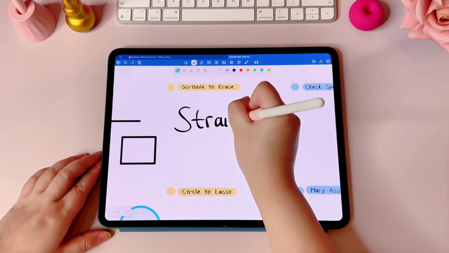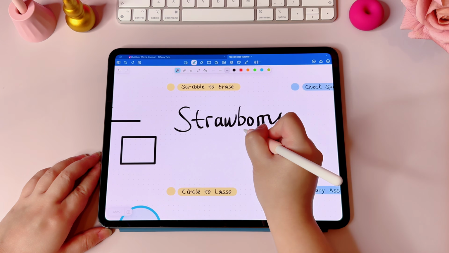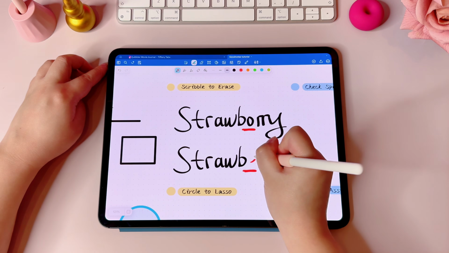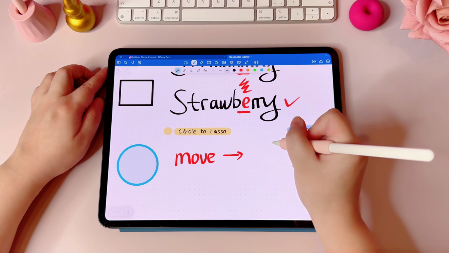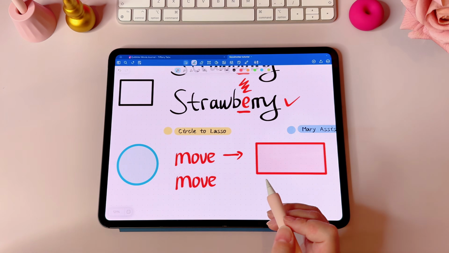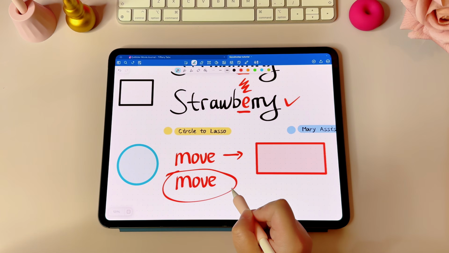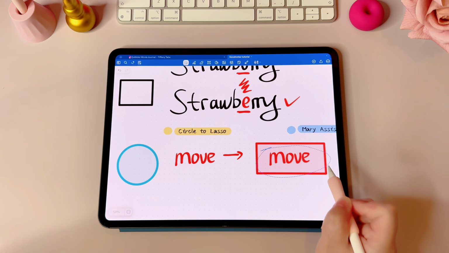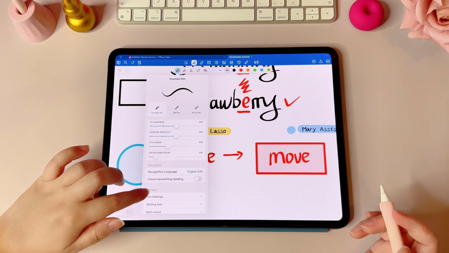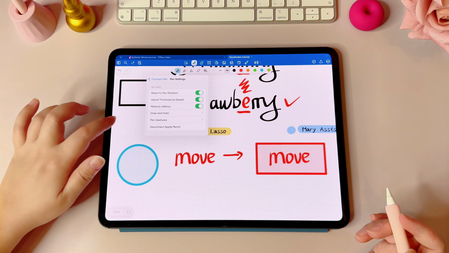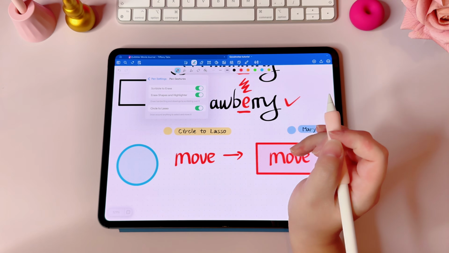If you write something wrong, you don't need to switch to the eraser. You can simply scribble over it to erase it. This feature is called Scribble to Erase. If you want to select something and move it, just draw a circle around it. This is called Circle to Lasso. Both of these are really helpful when taking notes because they save a lot of time. You can turn them on in pen gestures.